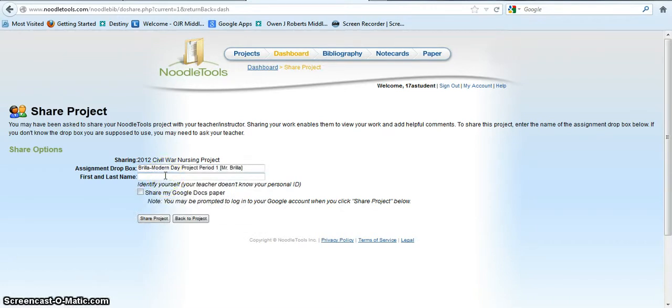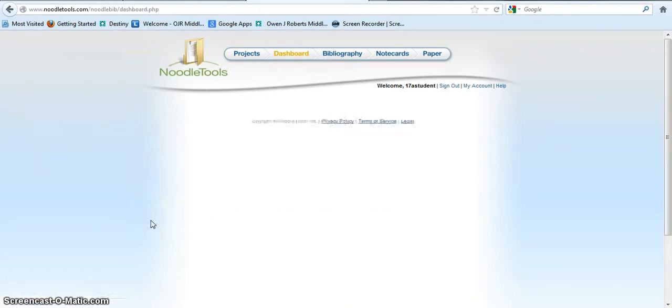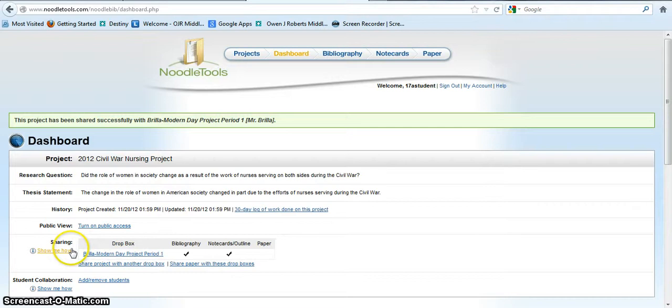Underneath that, where it's asking for first and last name, type your first and last name. That's so that your teacher can see exactly who the project is coming from. They may not know your logon name. Once you've done that, click Share Project. When you go back to your dashboard, you'll see exactly what Dropbox you're sharing the information with and which pieces of information you're planning on sharing there. If you need to add another teacher, you can click Share Project with another Dropbox.